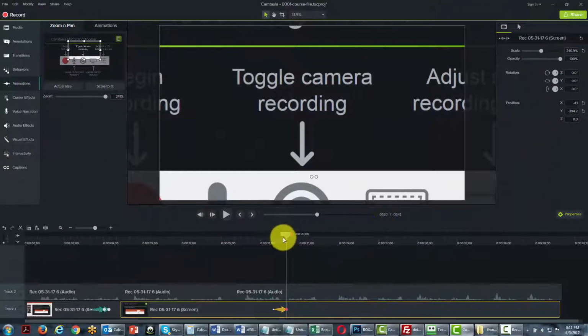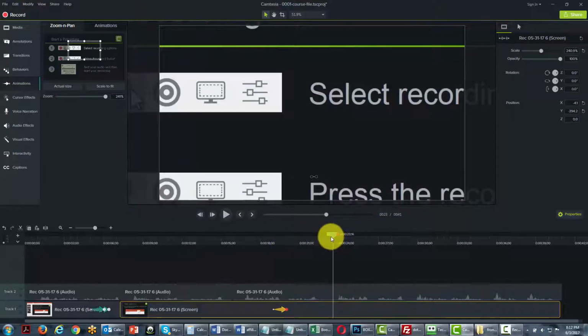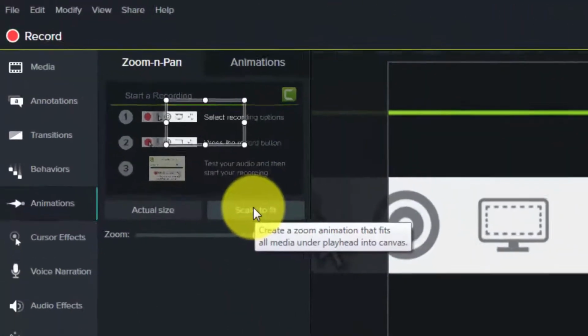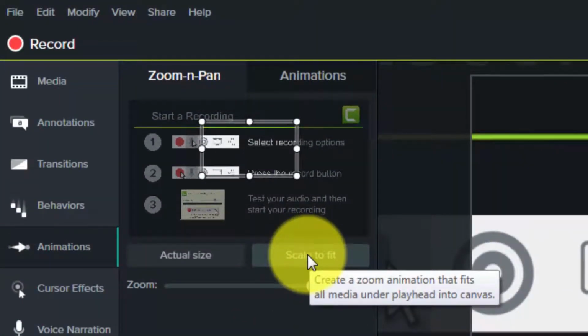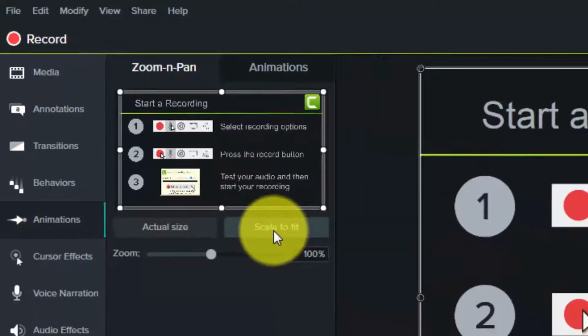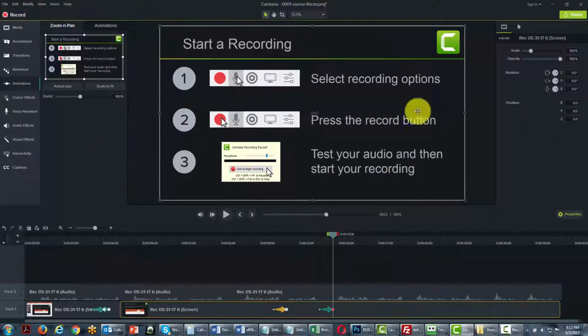So what could happen is that your video would progress, and then you'd want to go back to the regular size. You'd want to have your video show the entire screen. You can do that by going to Scale to Fit just by clicking this button. And you'll notice then that your screen will show the full size. And this can be a handy tool when you have to record a part of the video that will be too small for your viewers to see.